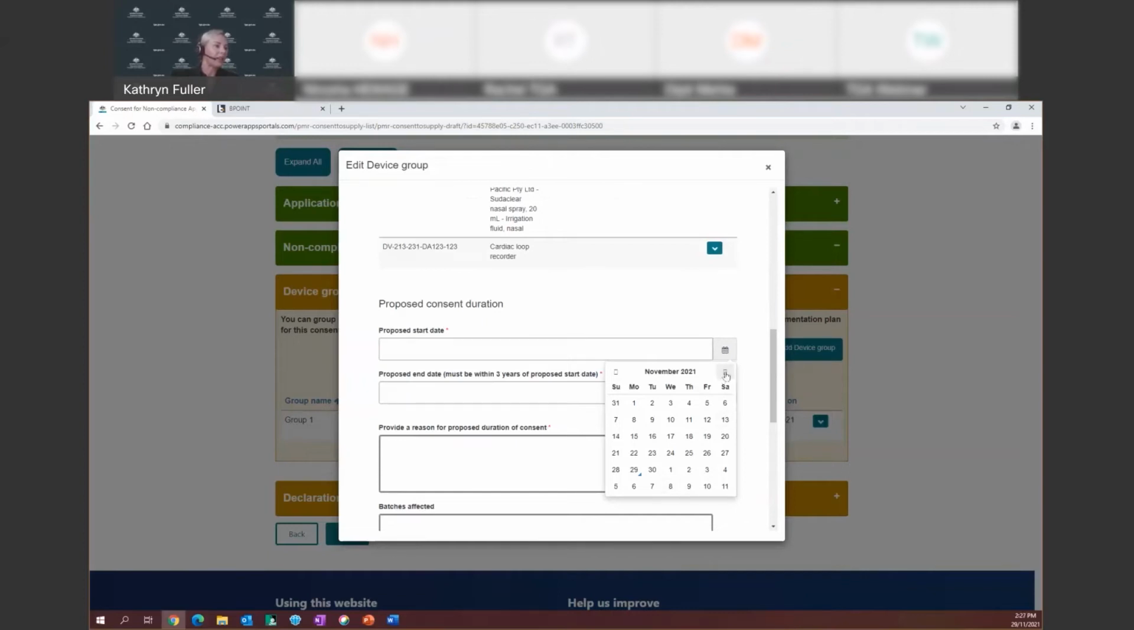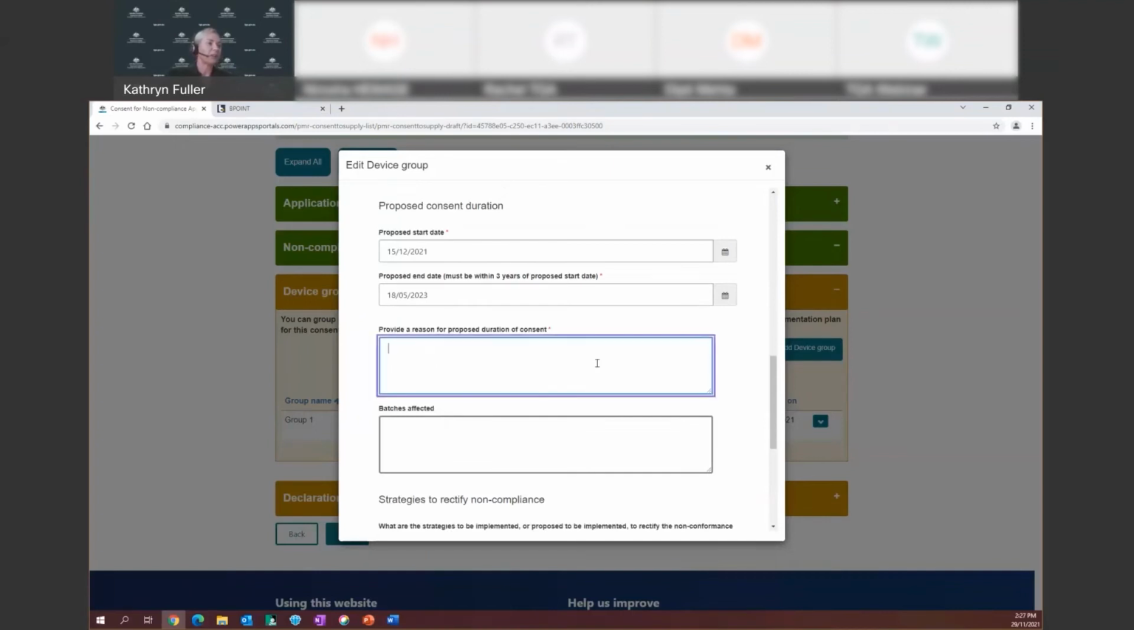So let's say we wanted to go from December 15th, you just select that date, and perhaps we want to go through to May 2023, you can just select the date there. Please note that the start and end dates must be within 3 years of each other. Here, you need to provide a reason for the duration. So you just type in your reason there, and you can see that that's a mandatory field.